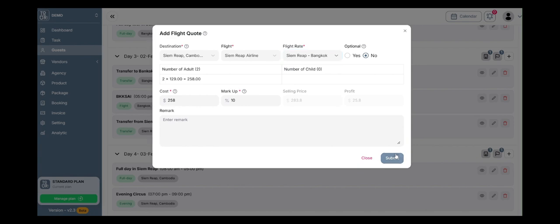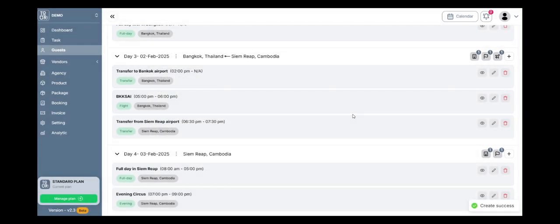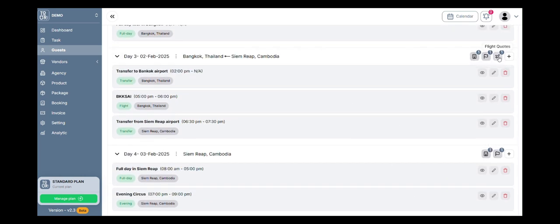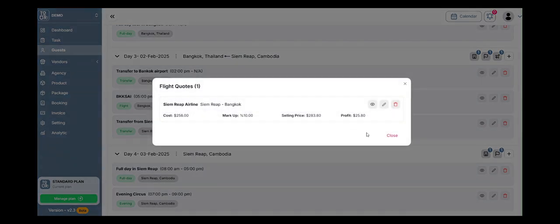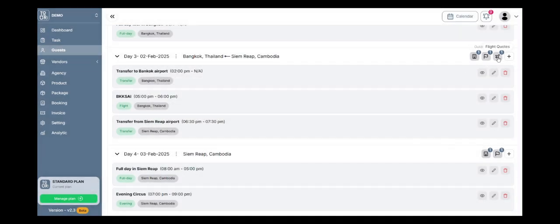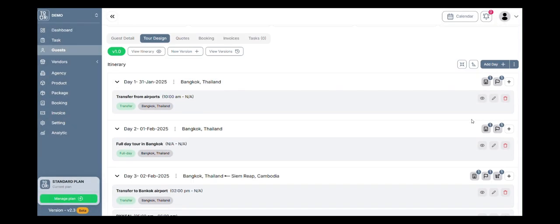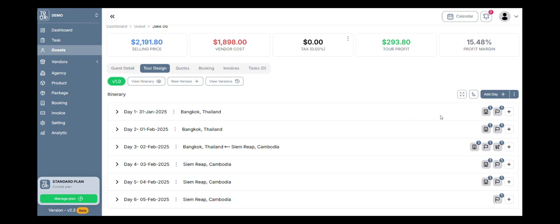Okay, so I added here just as an example. It's supposed to be Bangkok, but just for demonstration purposes. So you can see you have added it here already. Let's see, where's my flight? Here you go. That's the flight. You can edit if you wanted to, here, if you wanted to edit the price and the markup and everything here. So that's basically how you quote it.